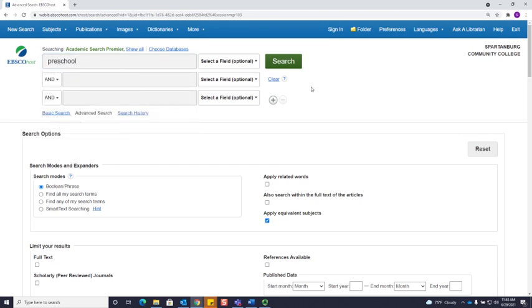Like I mentioned, the advanced search is good for when you have multiple keywords to search. This is because the advanced search will use connector terms, also called Boolean operators, to help you focus your search more. I'm going to use different Boolean operators today, like OR, because I'm going to be searching for preschool or nursery school.